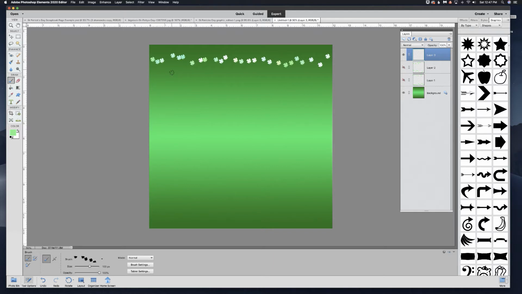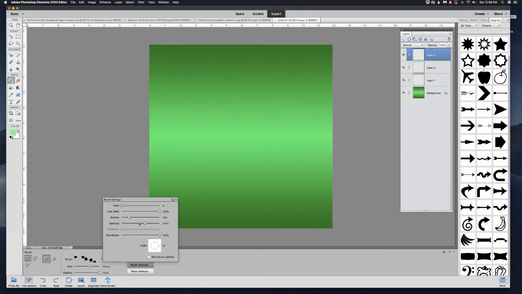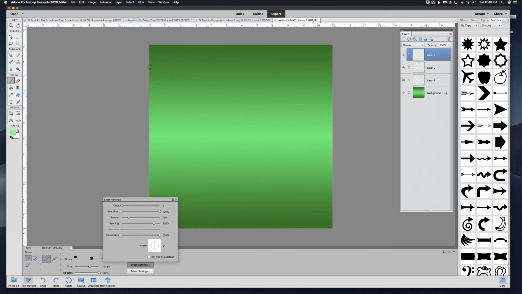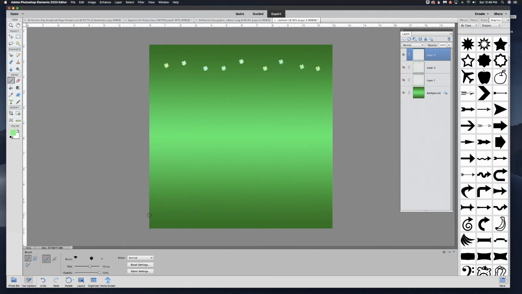They are overlapping just a little bit, so Command Z or Control Z for that. Let's give it a little bit more spacing. Let's try that. Well, they still overlap a little bit. Okay, a little bit more spacing. There we go. Let's do some more down here.